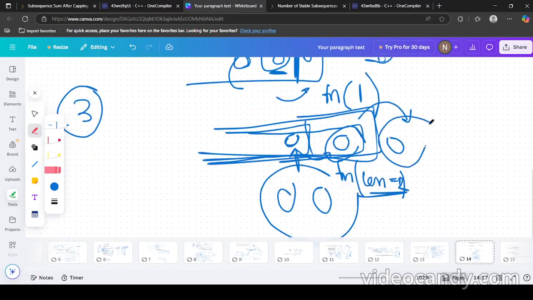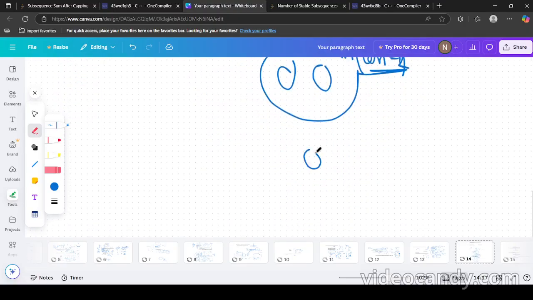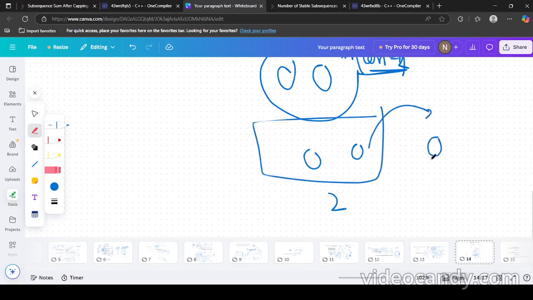So now we are at odd, and the length is 2. What will be the parameter for this? It will simply be function of index comma odd comma 2. So this is what we will get.